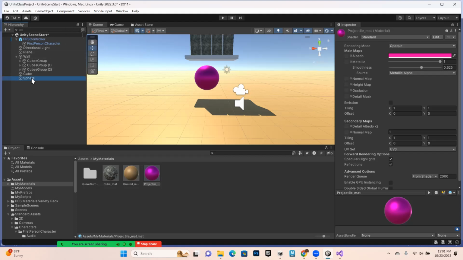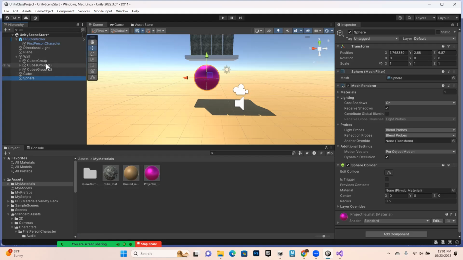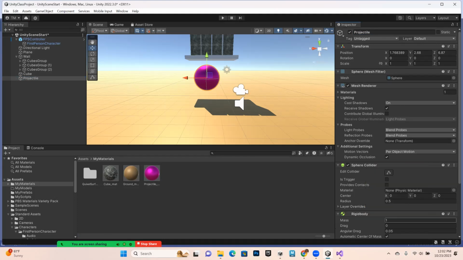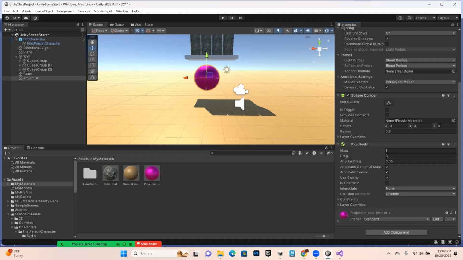Select your projectile object, your sphere, in the 3D view or over in your hierarchy outliner. And let's rename it. Let's call it projectile. And I want to add to it a rigid body. So I'm going to go to add component at the bottom, Physics, and choose rigid body. So I now have a rigid body with gravity on my projectile.